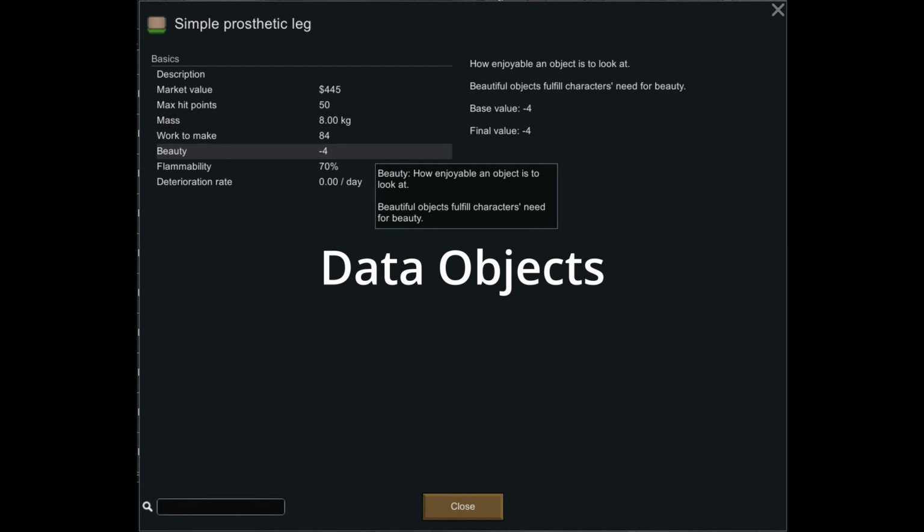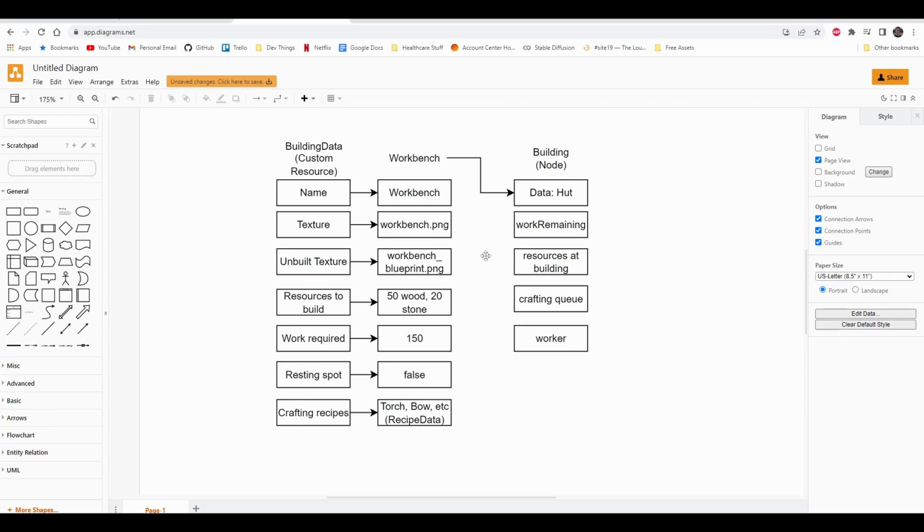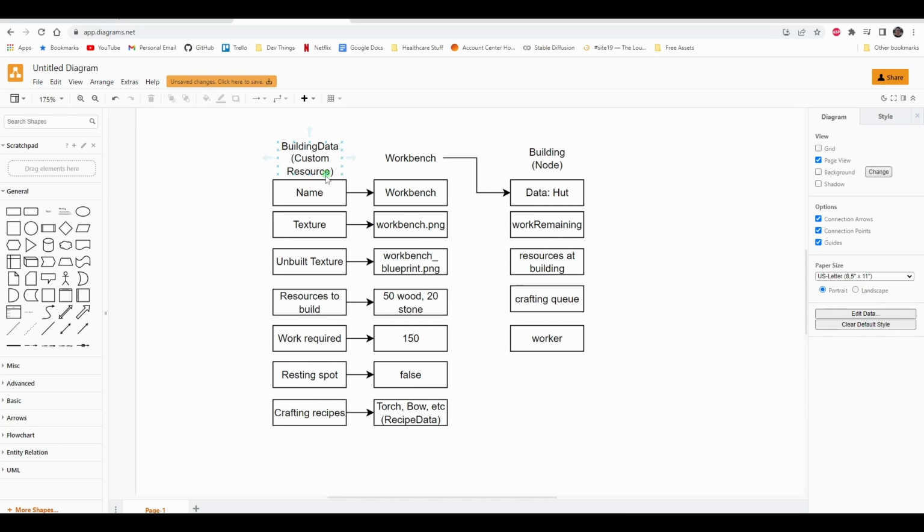In this one, we're just going to define the data objects that we're going to be using in the game, and I'll explain each one the best that I can. One important thing to realize is that we're going to be using custom resources to store data that doesn't change between objects, but we're going to be using nodes to actually create instances of those things.